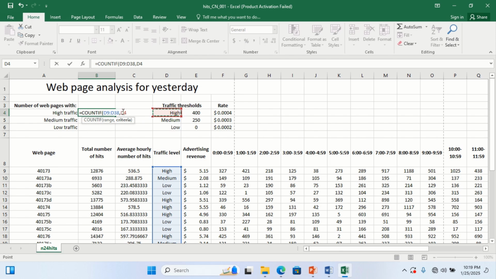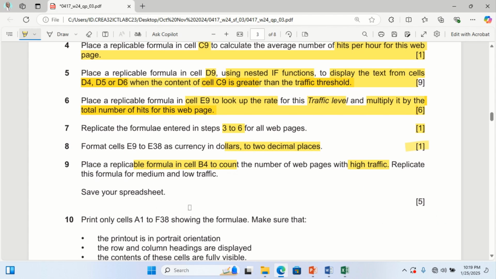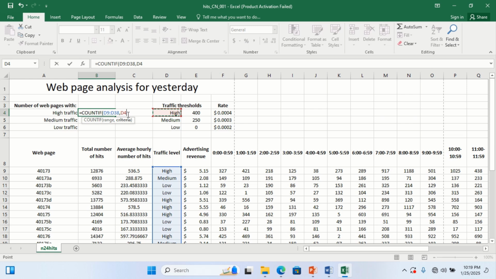So instead of typing the text and putting it in speech marks, you can just click on this cell, since that's exactly what you're looking for: the first for high, the next one for medium, the next one for low. Okay, because the question even says a replicable formula. So if you type the text, it will not be replicable. So instead, we click on the cells here.